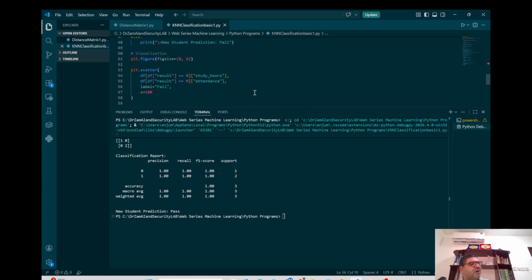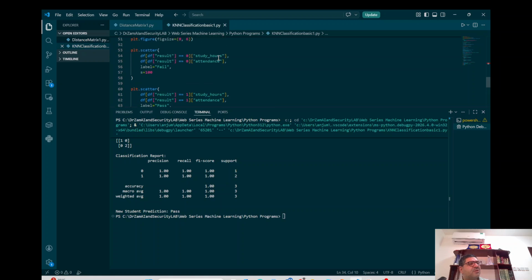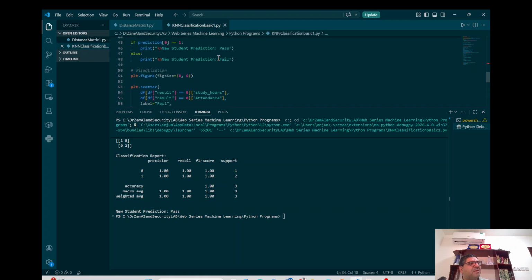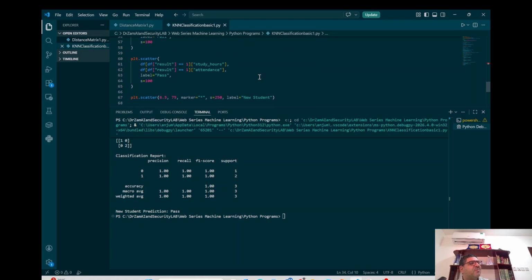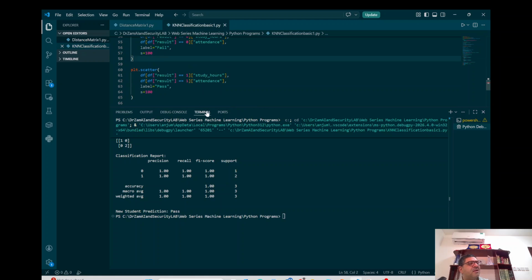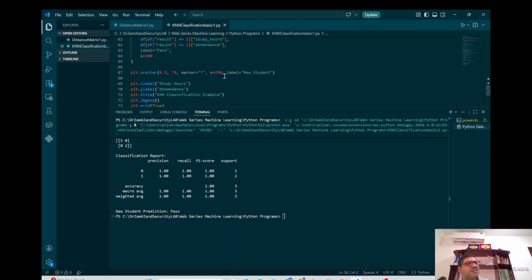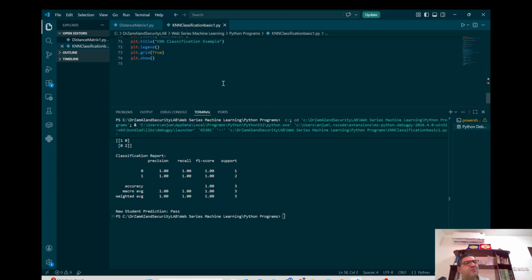If you see the plot for the last one, we are saying that 6.5 and 75, marker is star. So we are putting a marker as star, and s is equal to 250. Here also we are putting, I believe, 250, or maybe less than that, 100 maybe. If we see the earlier plots, we are putting s is equal to 100 here. So this marker of 250 will be a bigger star. That's what we are getting with the new student.